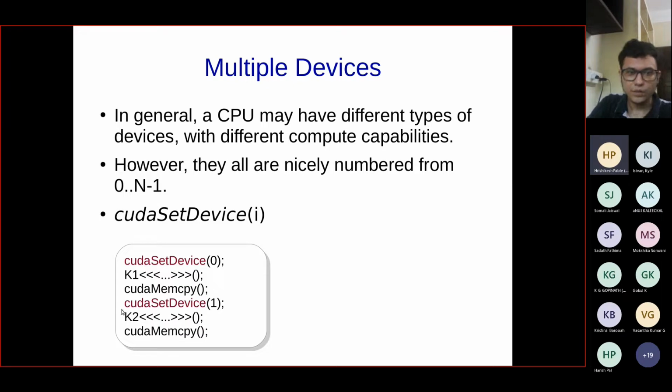Now in a similar manner, we can do CUDA set device as 1. That is, I am now marking GPU 1 as my current GPU, and then I'm doing a kernel launch. So this kernel K2 will now be pushed to GPU 1. Please note that kernel K1 was pushed to GPU 0, and K2 is now pushed to GPU 1. And then we are again doing CUDA mem copy, that is copying data between GPU 1 and CPU.